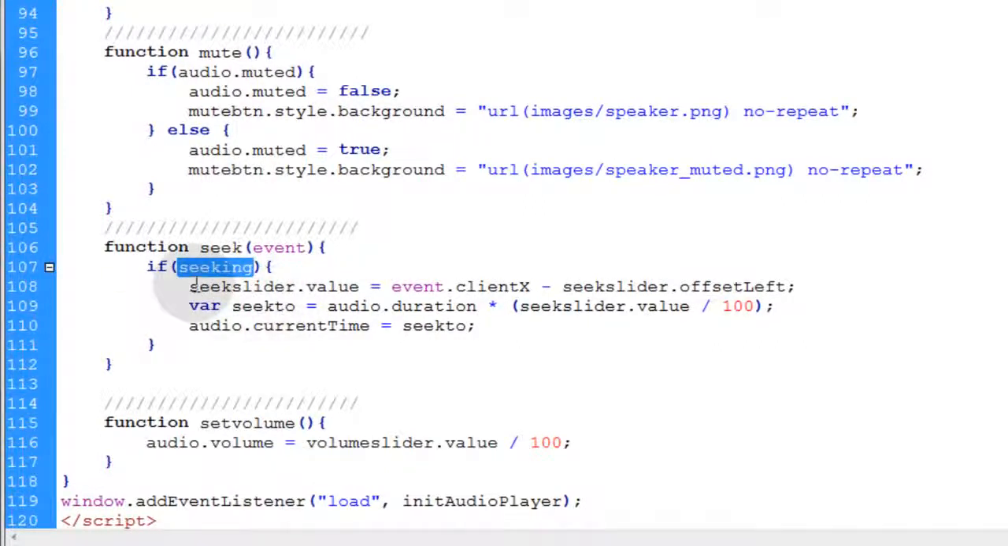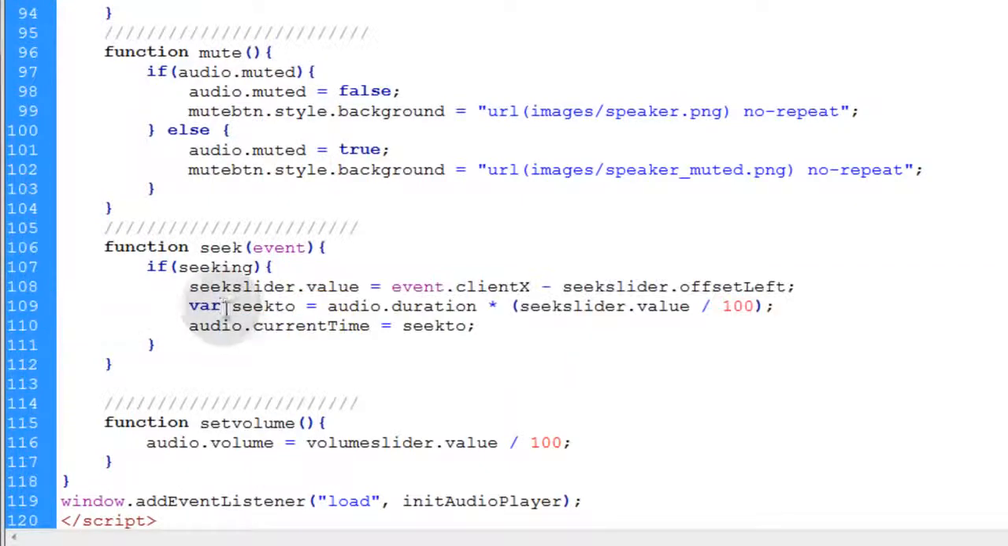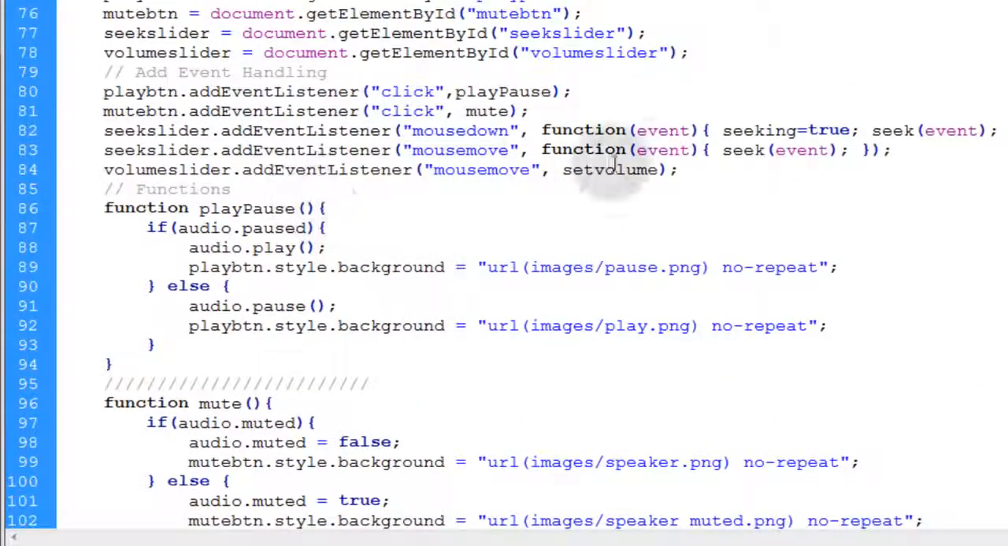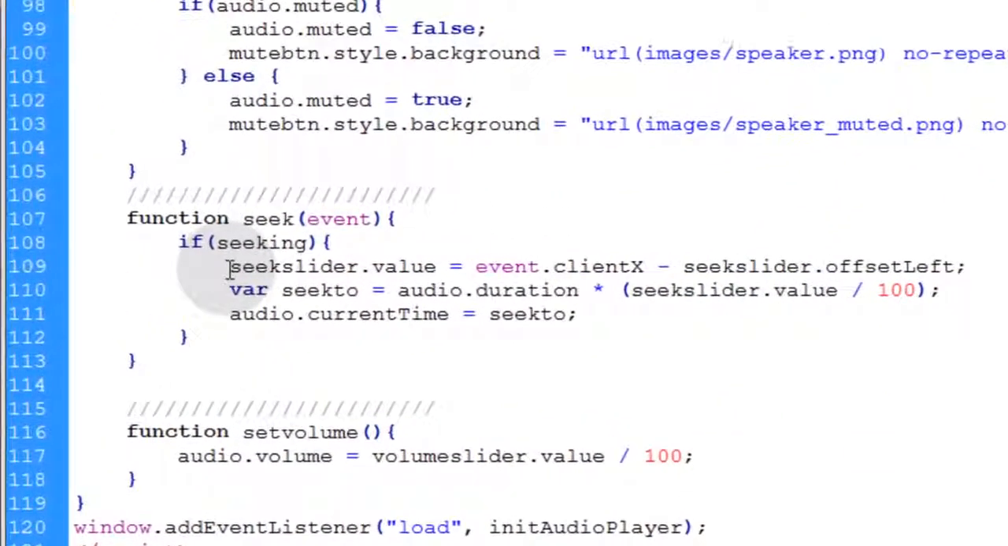If seeking is true and only if seeking is true, then we're going to take the seek slider's position, and I'm going to explain this code in just a second. But before we explain these 3 lines, I'm going to add one more event listener to the seek slider, and this is what changes seeking from true back to false. So we have a new event listener for mouse up. Then we simply change seeking to false. Now let's explain those 3 lines very quickly.